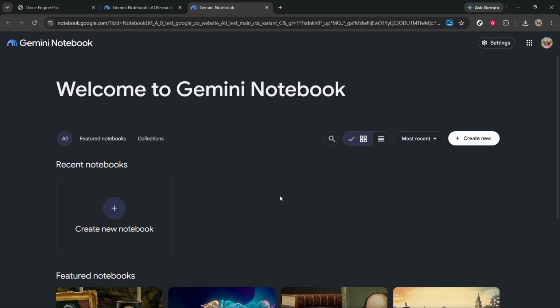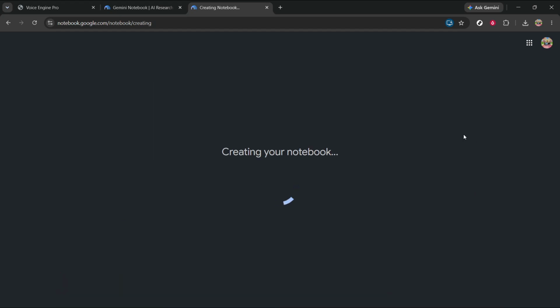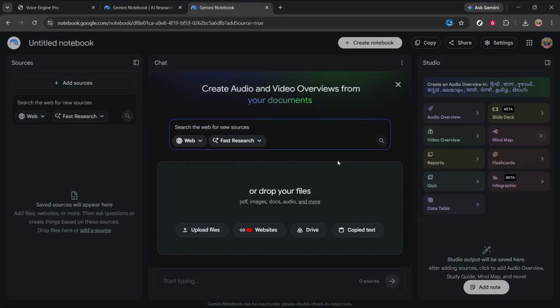Now that you're on the Gemini Notebook page, locate the Try Gemini Notebook button. This will allow you to access the features necessary for slide creation. Once you click this, you're on your way to creating something great. The next thing you need to do is click on Create New. This action will open a new workspace where you can start building your presentation. You'll be given a clean slate, which is exactly what you need to get started.